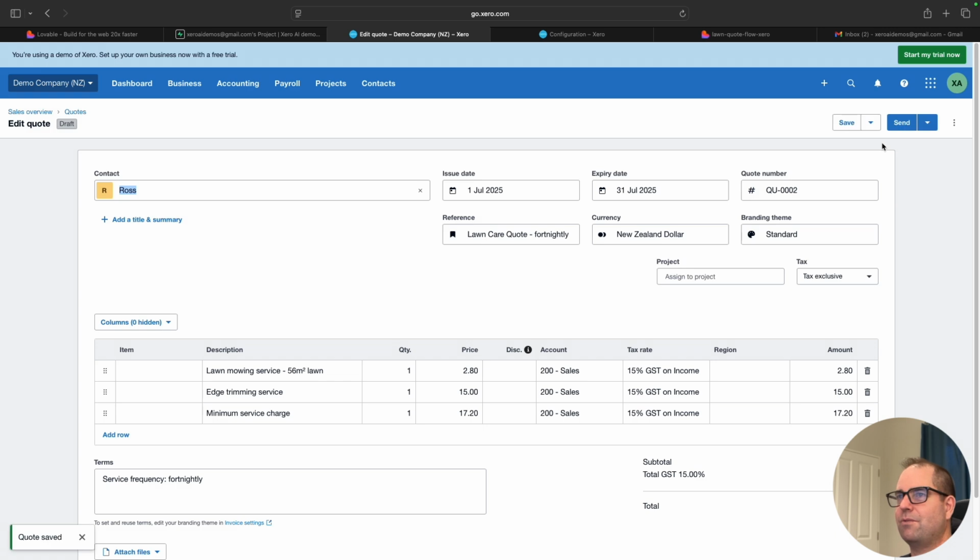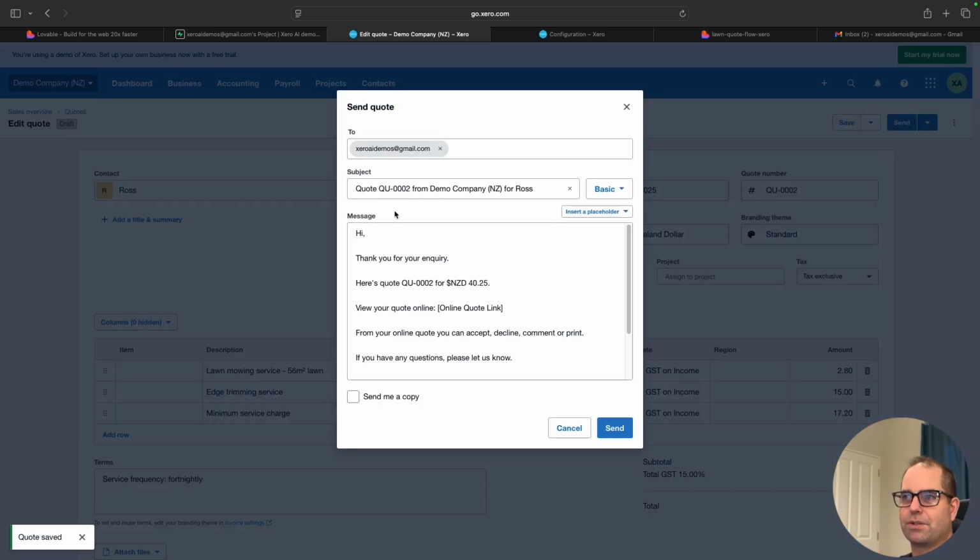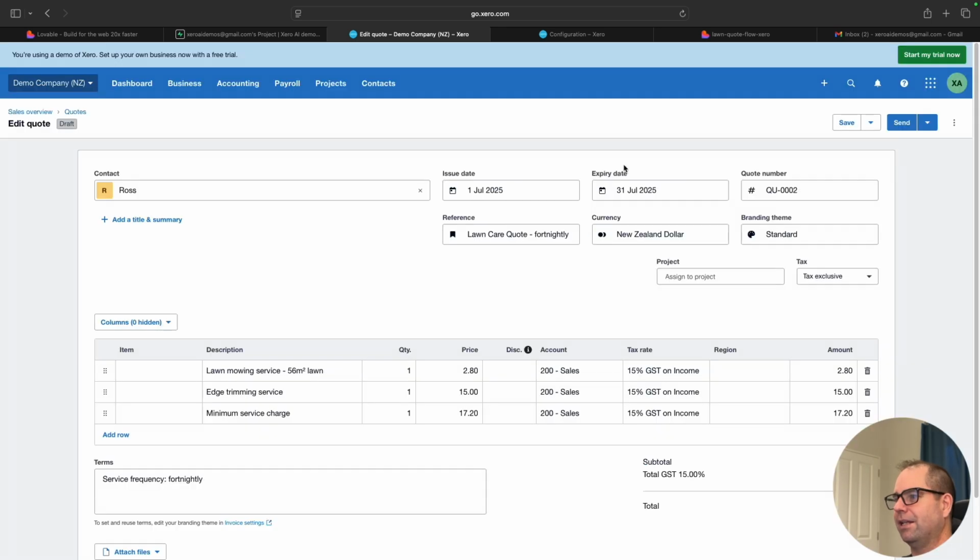And if I click the send button, what this will do is it'll send a lovely message from Xero that says, thanks for your inquiry, here's your quote. We'll just do a basic one and send. Because I'm in the demo company, it's not going to let me do it. If you were in a paid organization, it would actually let you do it. You would send that quote. It would have a beautiful online quote link. You're the human in the loop, checking that the AI has done everything correctly and your system's done everything right. And yeah, you can make it happen.